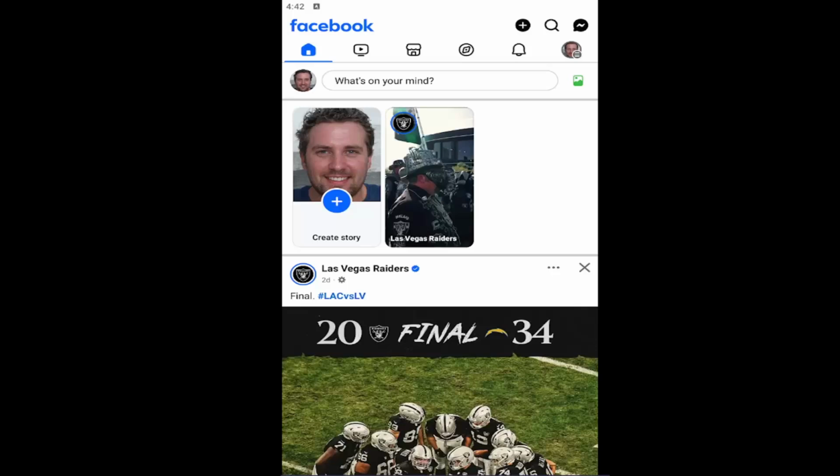In today's tutorial, I'm going to show you guys how to go about adding a workplace on the Facebook mobile app. So this should hopefully be a pretty straightforward process here, guys. And without further ado, let's go ahead and jump right into it.